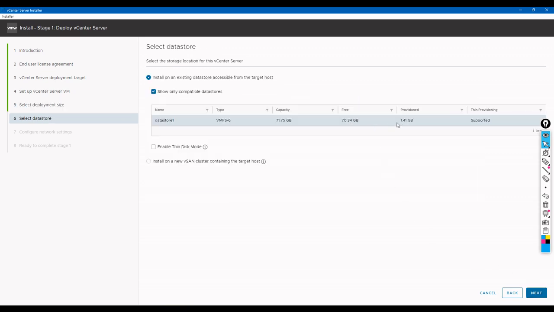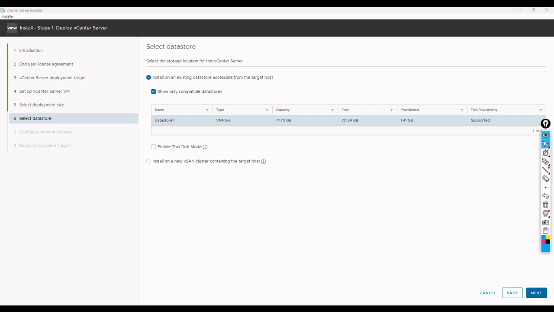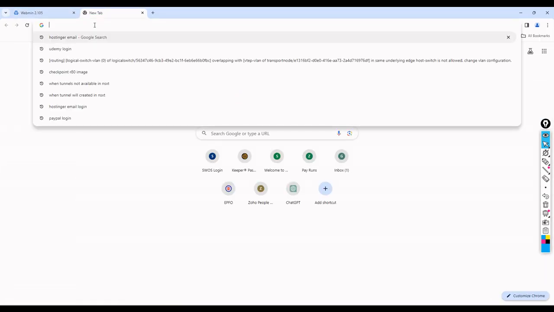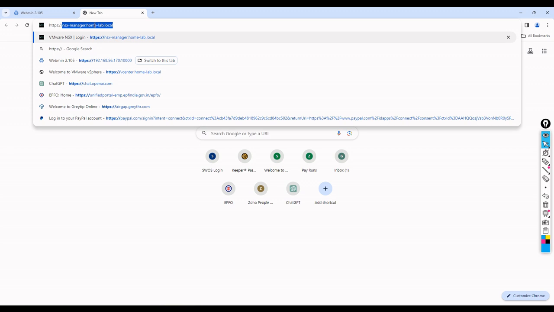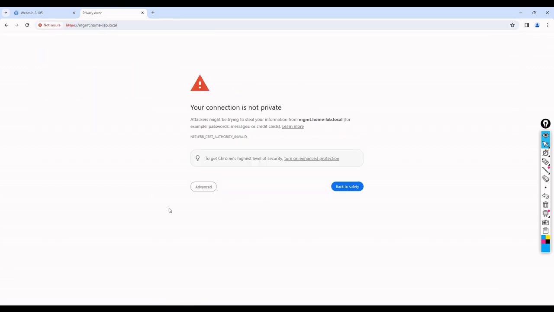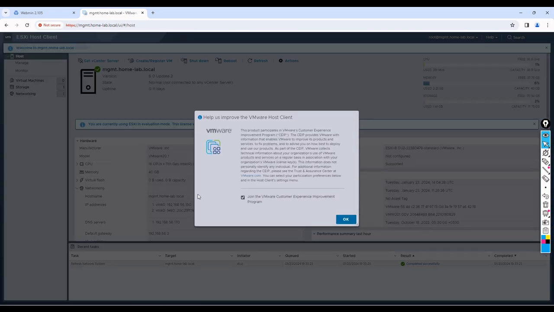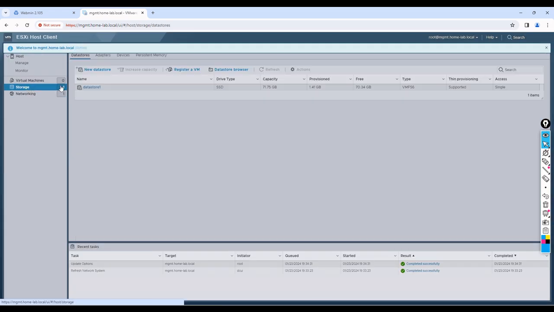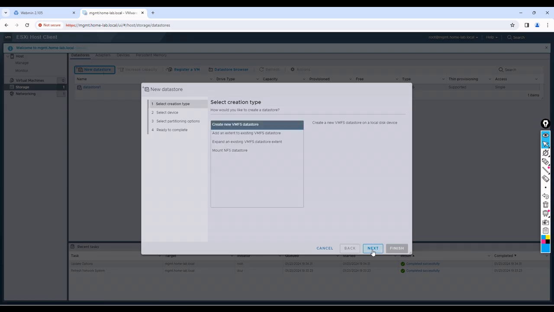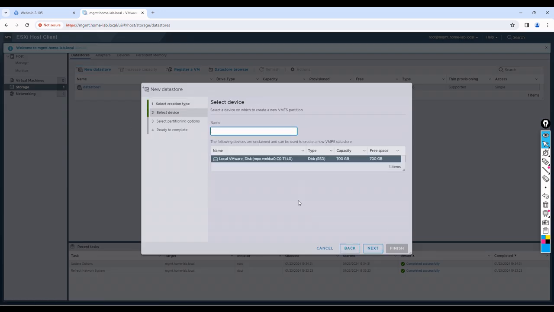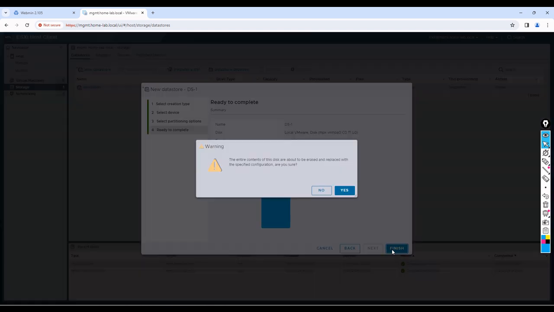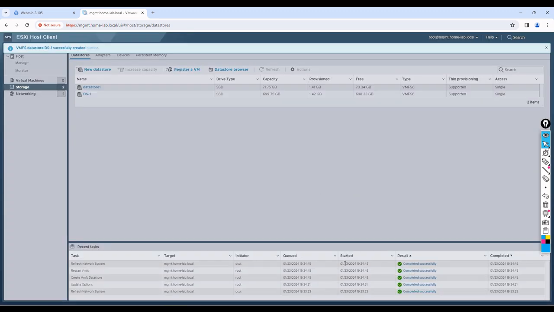Data store. Two data stores are showing, but only one is available, because the other is not marked with anything. So we need to associate it. Go to mgmt.homelab.local, click on advanced, click on proceed, put the username and password, click OK, and go to the storage. New data store, create new VMFS. I put the name DS1. Click on next and finish. Yes, it is done.